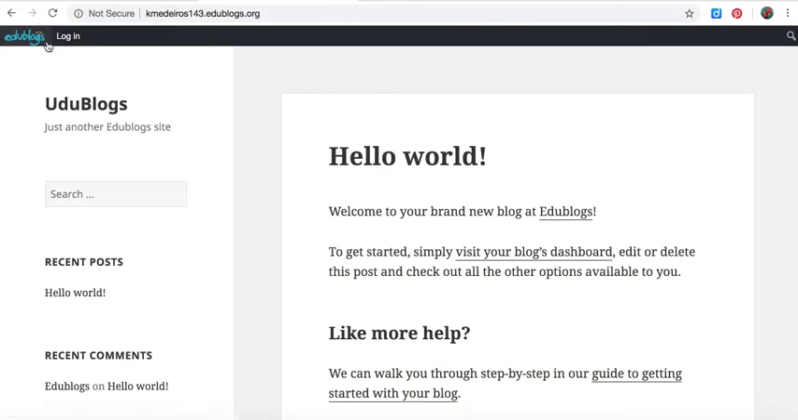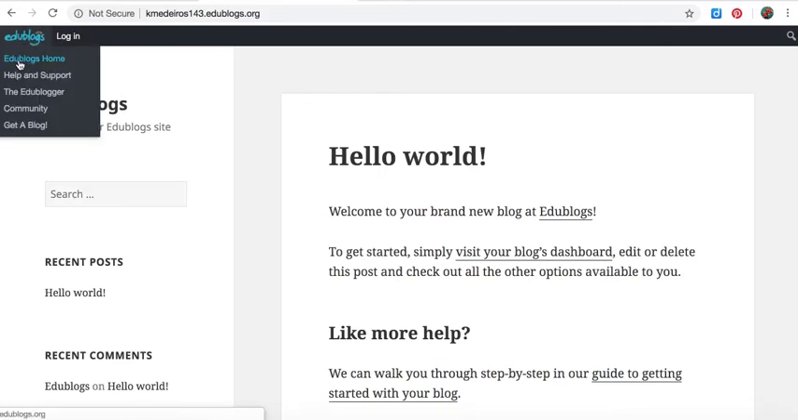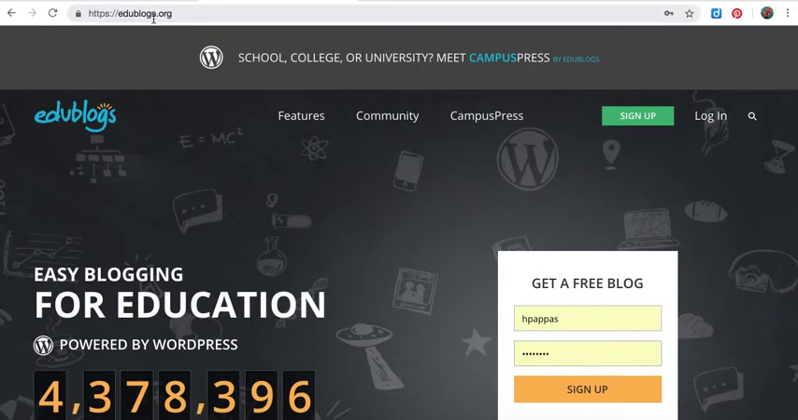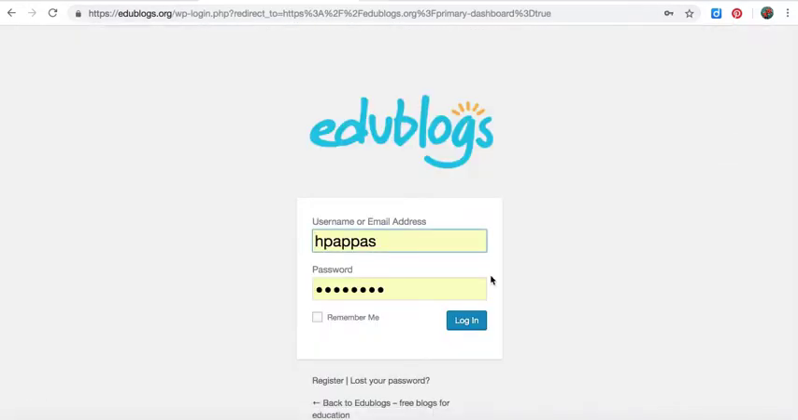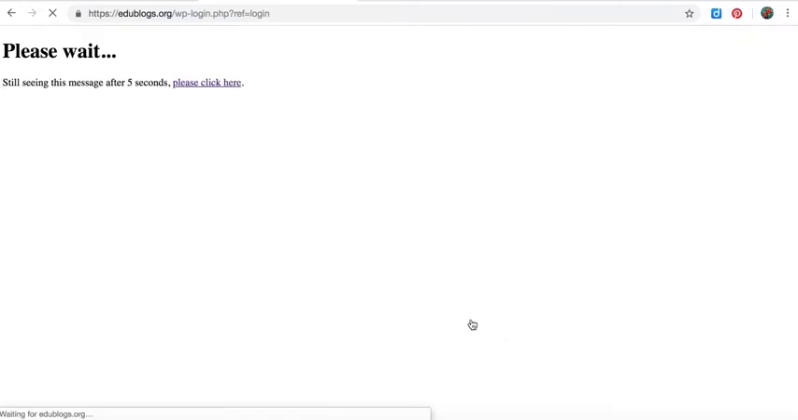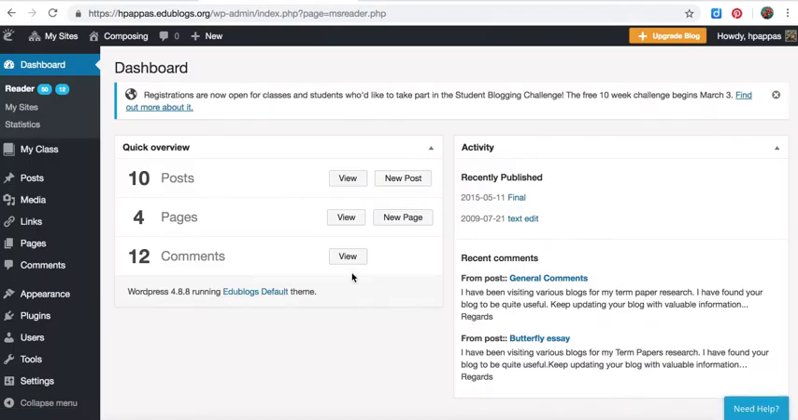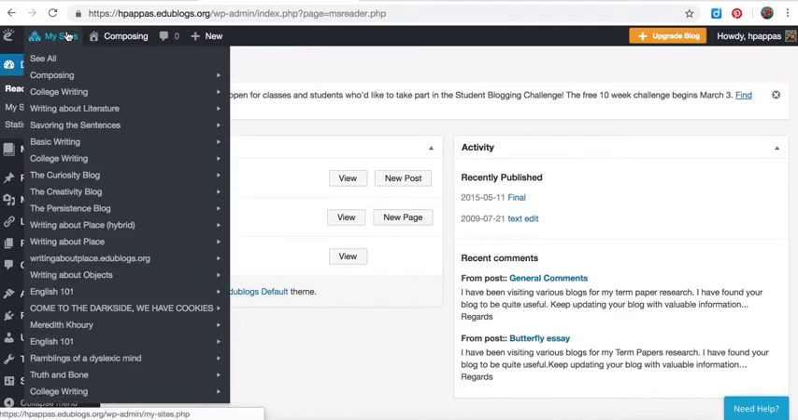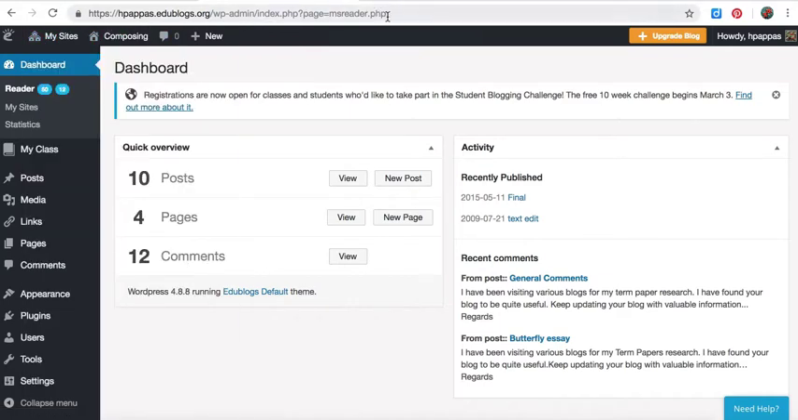Or you can go over here and go to EduBlogs Home, which is just the same thing if you just typed edublogs.org in the address bar and you click login here. Maybe if I do this, I'll get an error message. Nope, I'm getting right into my dashboard. But I'm in the wrong blog here. I want to be in my Visionary Woman blog.